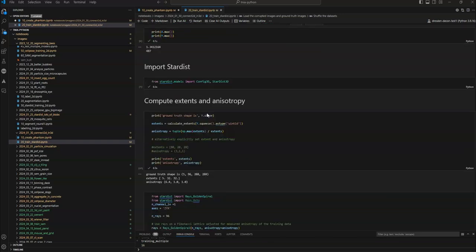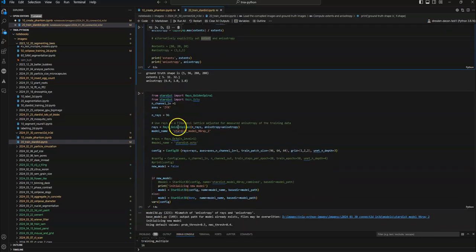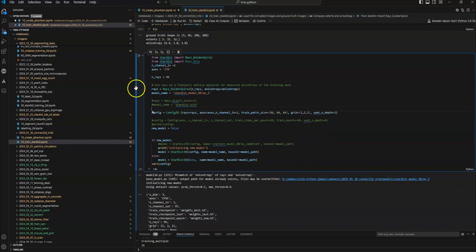So anyway, with Stardist 3D, we often compute the extents and the anisotropy, because especially with microscopy, our objects are asymmetrical in the third dimension. So we calculate that and we end up feeding that back into the model. Then we create a model here, and the whole purpose of all this is that I want to train on this sort of irregular data, but get more spherical outputs.